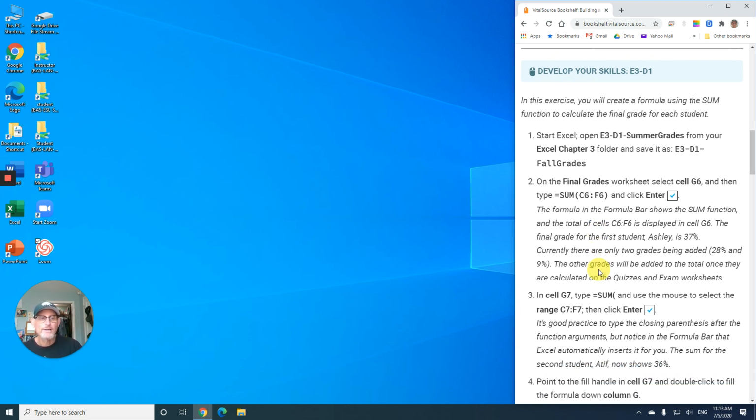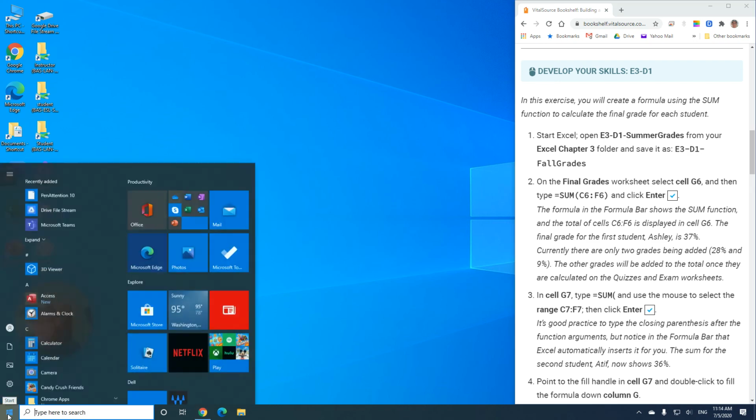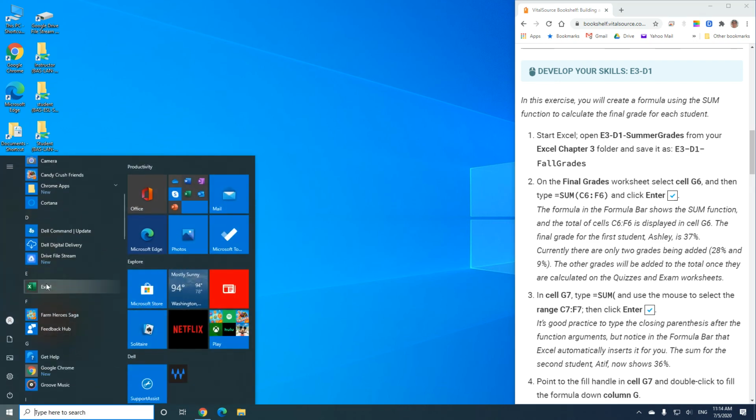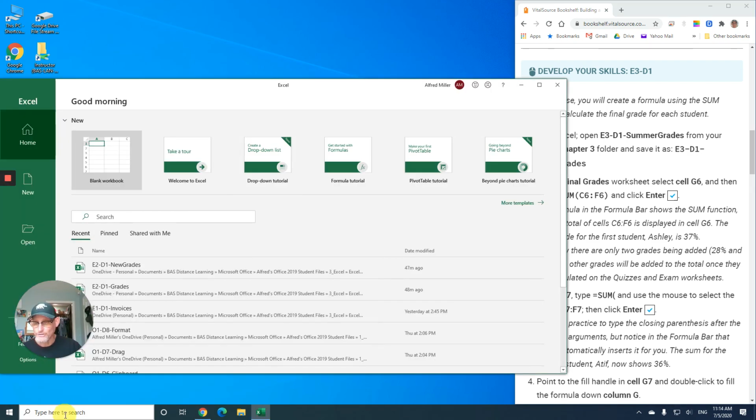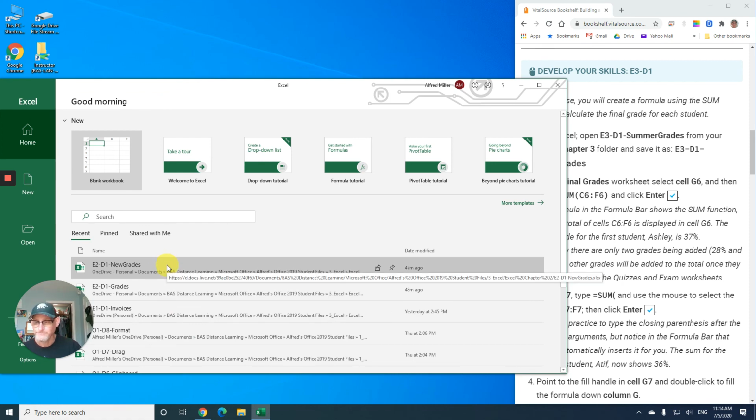Okay, so I'm going to do Develop Your Skills E3D1. That's E3D1, meaning Excel Chapter 3, Develop Your Skills 1. It says Start Excel and open E3D1 Summer Grades. Do a Save As and name it E3D1 Fall Grades. So first I'm going to open Excel by going to Start, scroll down to the letter E's, click Excel. Remember, you could always search. There's multiple ways to do that.